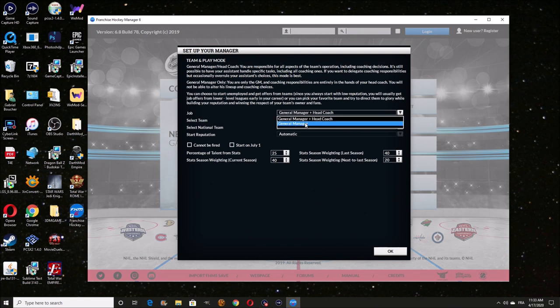So what I'm going to do here is only be the general manager. I'm not going to be the coach. The coach, I'll let him do whatever he wants with the lineups and everything. However he feels like the team should play, that's going to be on him. I'm going to start with the Montreal Canadiens.